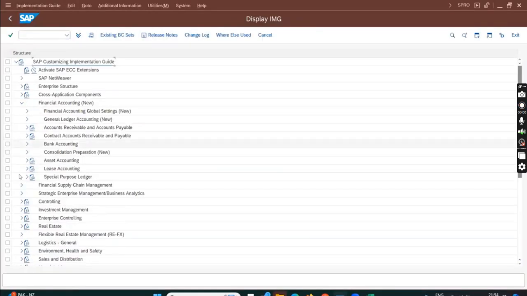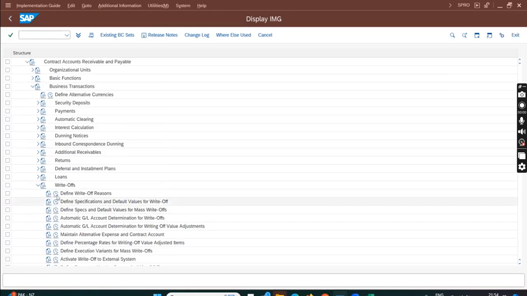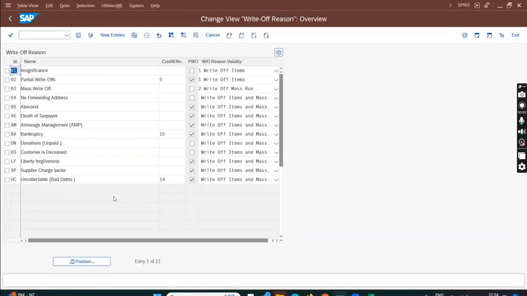So first we'll configure business transaction. Here we have write-offs. So first define write-off reason. Why do I want to write off? Say it's an insignificant amount, a very small amount, penny amount, maybe $1.5. Why would I follow up for $1.5 when to follow up for $1.5 I have to spend maybe $3? It's better not to follow up. So insignificant, I will write off.